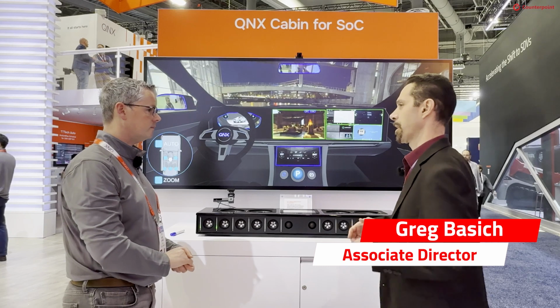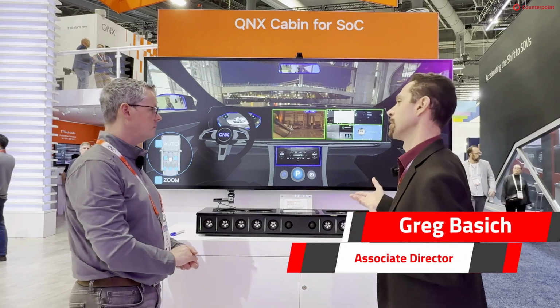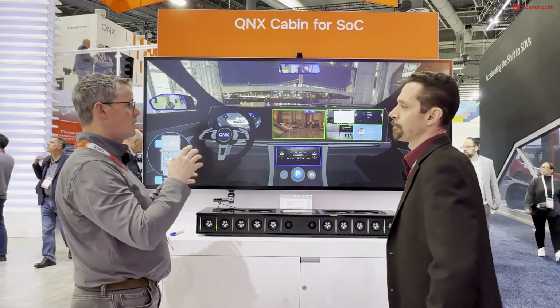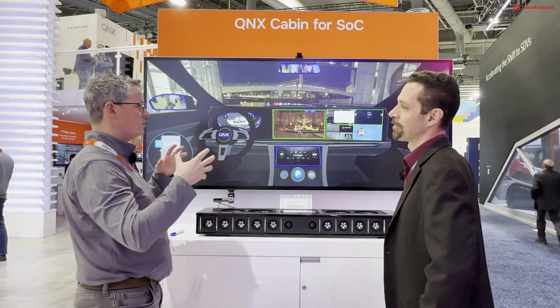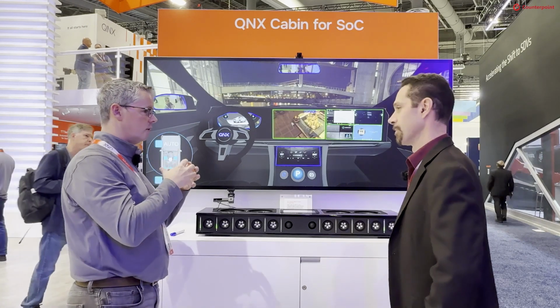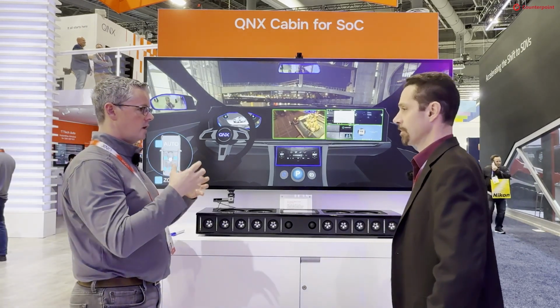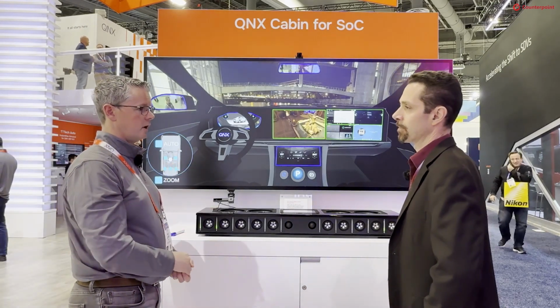Yeah, I just had a quick question. In terms of automakers and tier one suppliers, what would you say are the key benefits of QNX Cabin? So the benefits of QNX Cabin is, I'm sure you heard the last 10% of a project takes about 90% of the time. The fact that we went through and integrated all of these components together reduces the time to market for our customers.